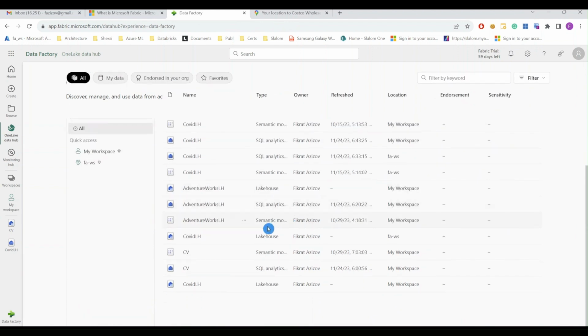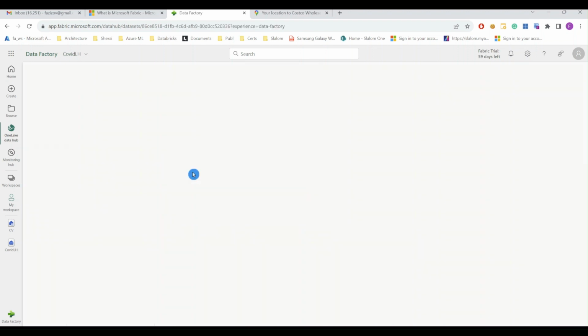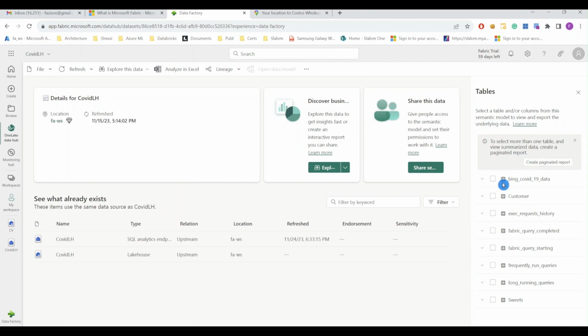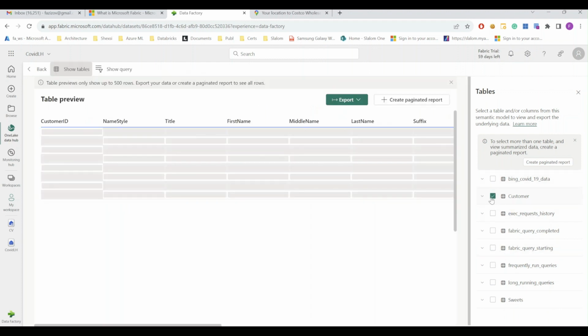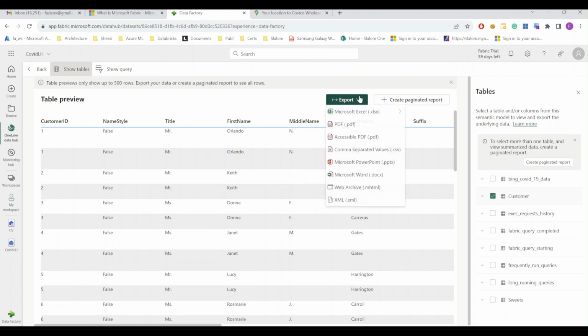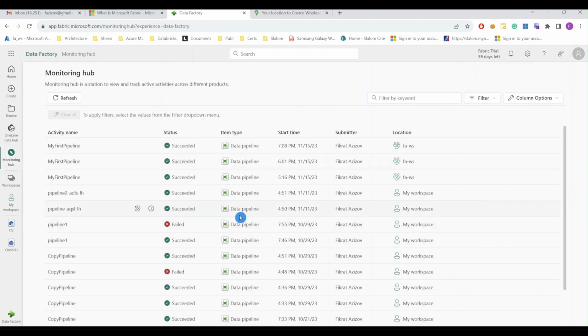And finally, I'll open the semantic model endpoint. From here, I can see my table structures, and if I select one of these tables, I can see my data sample, and I can export it in different file formats. Finally, the monitoring hub allows me to see the history of my pipeline executions.